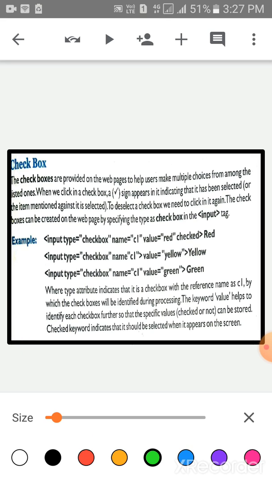Children, checkbox. Checkboxes are provided on the web page to help the user make multiple choices from among the listed ones. When we click in a checkbox, a right sign appears in it, indicating it has been selected, or the item mentioned against it is selected. To deselect a checkbox, we need to click in it again. The checkboxes will be created on the web page by specifying the type checkbox in this input tag.